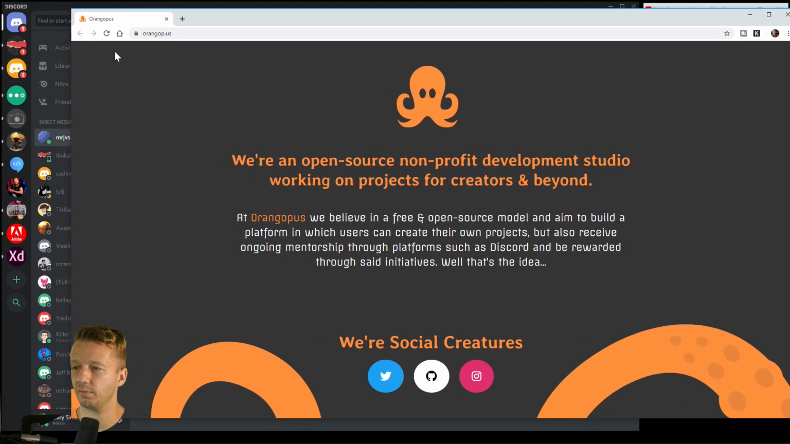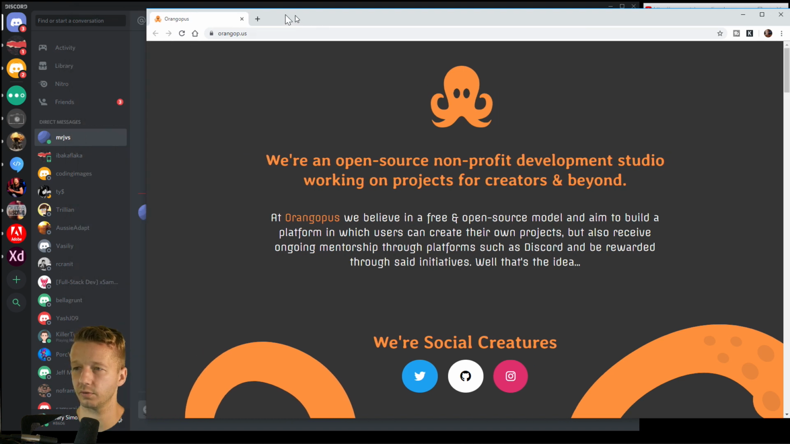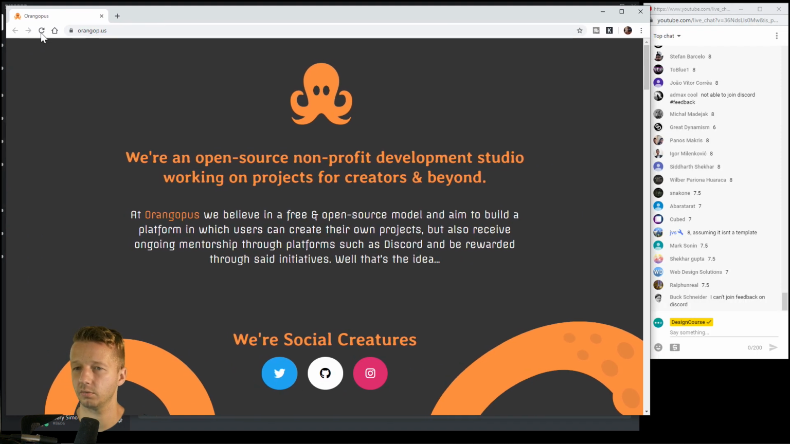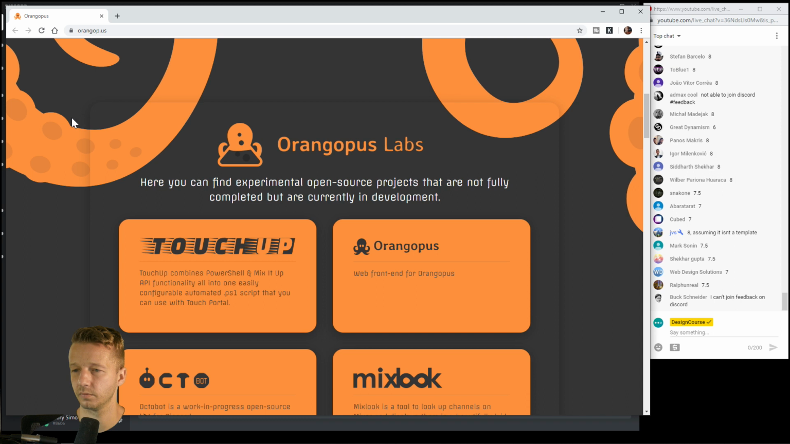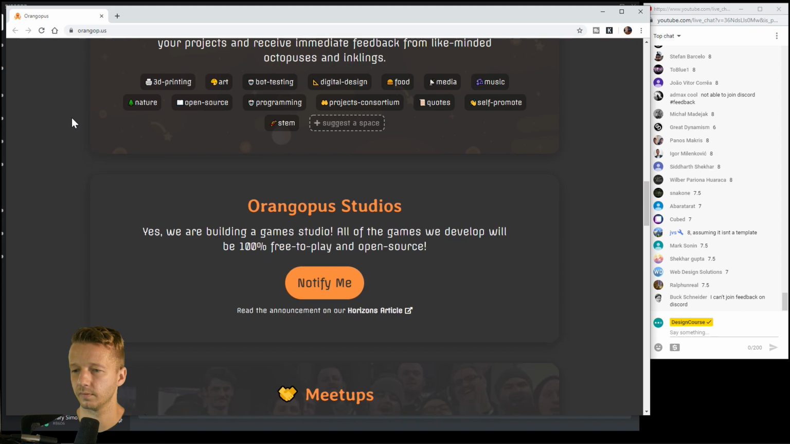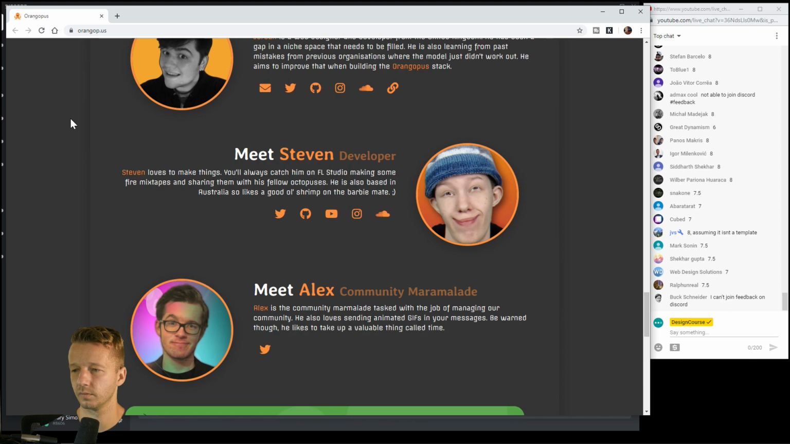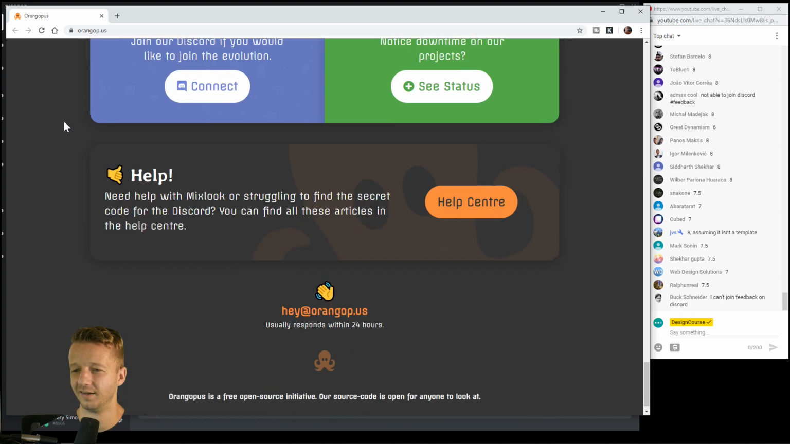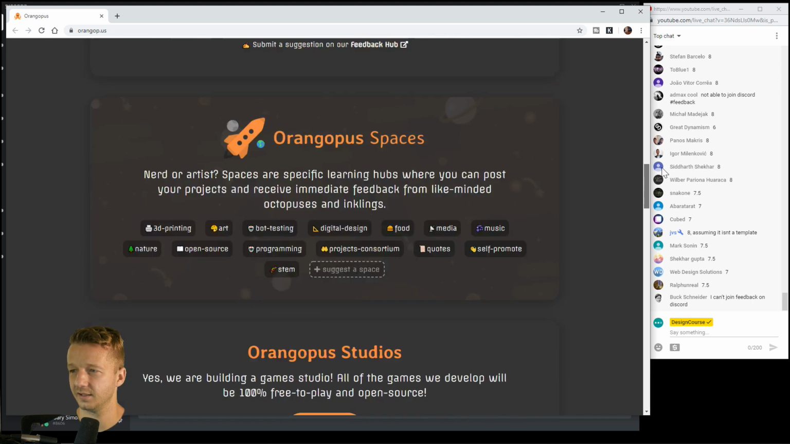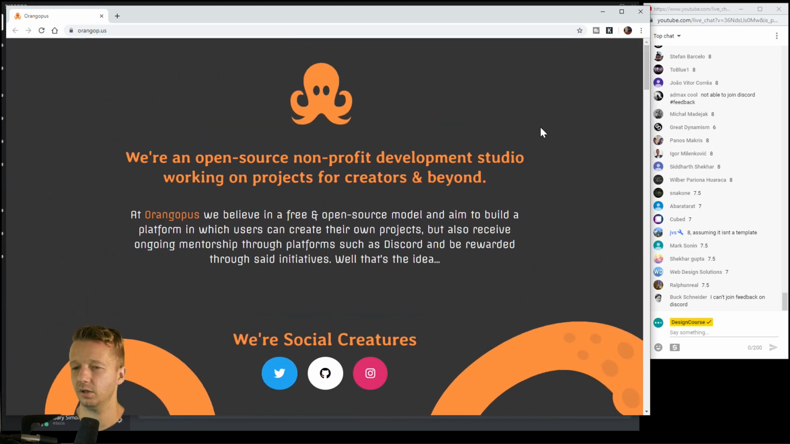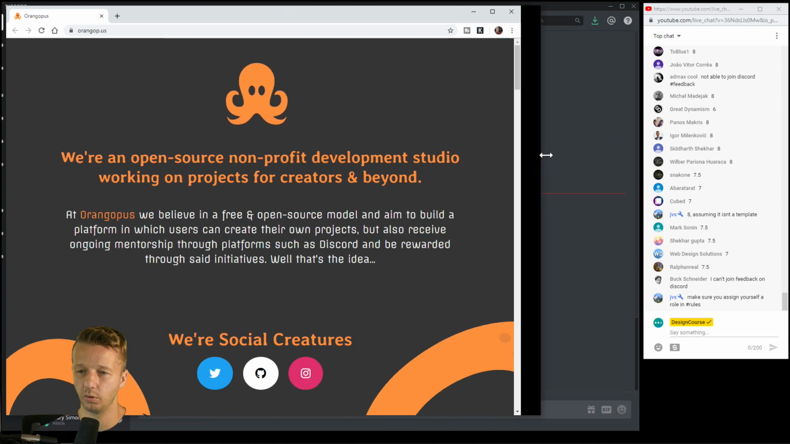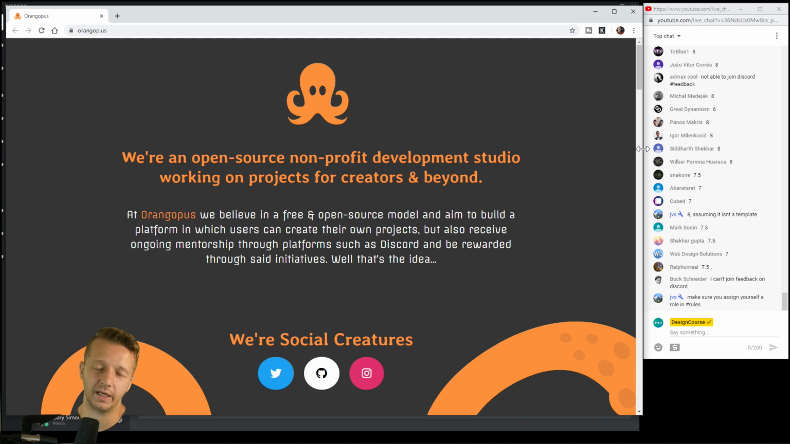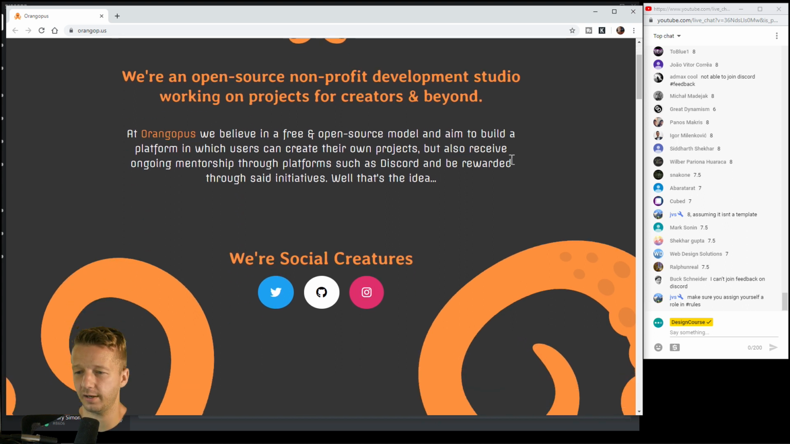All right, so we're an open source nonprofit development studio working on projects for creators and beyond. All right, was there any animation? Just want to check. Nope. All right, so not much of a structured layout. Everything's just kind of centered. Works for mobile, definitely. But it would be nice to have more of an actual layout for desktop and such.